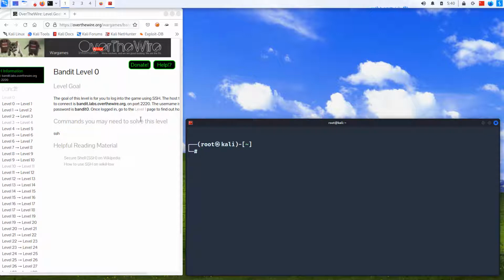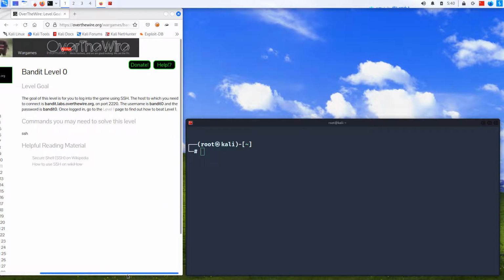The first level of Overthewire Bandit is basically to log into SSH. So they've given us the domain, or the host name that we have to connect to, and the port address along with the username and password. So the first level is basically to learn how to connect through SSH.